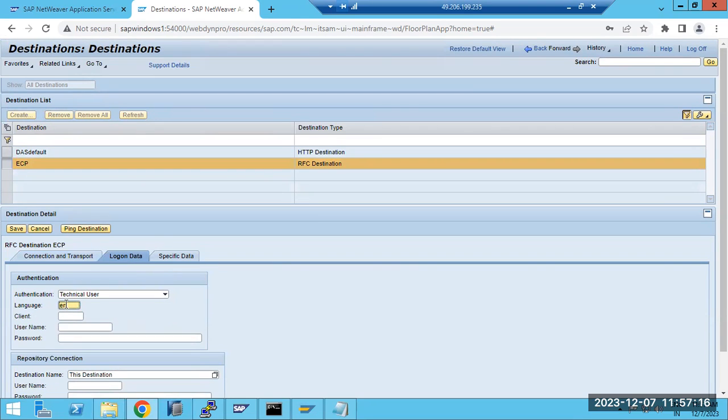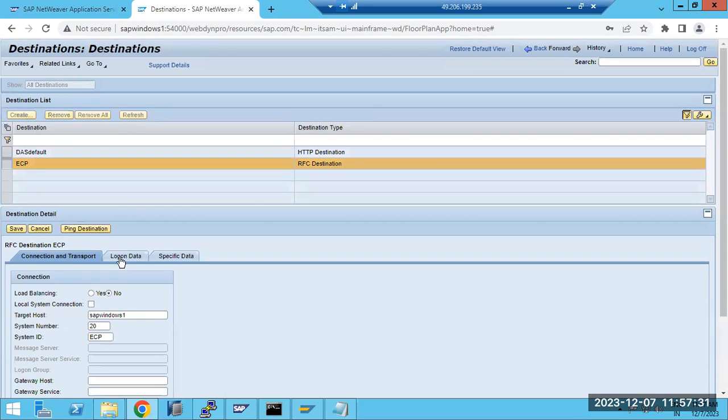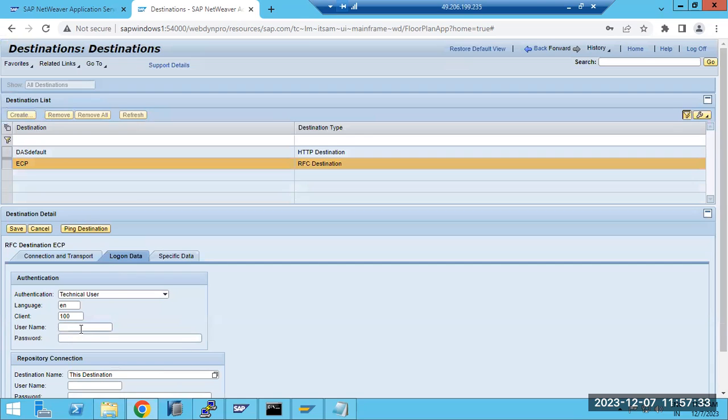Language English, client is 100. Right? So user ID is missing here. We have not maintained any user ID. If you want to maintain the user ID, normally on the above side we go to SM59 and create the users, right? Same way, we are using the same approach for the destinations here.